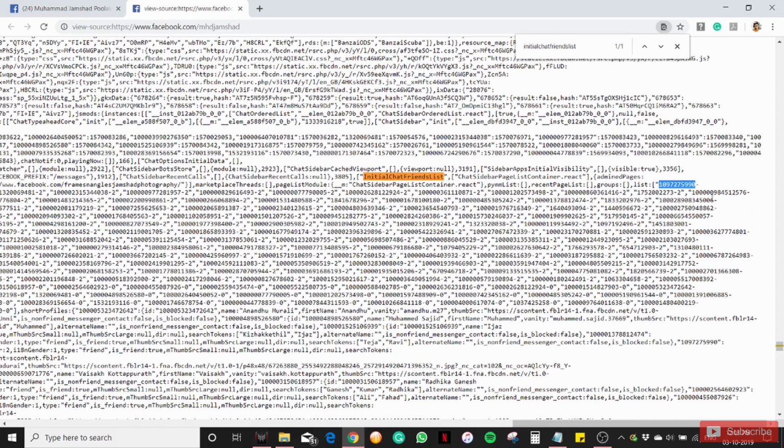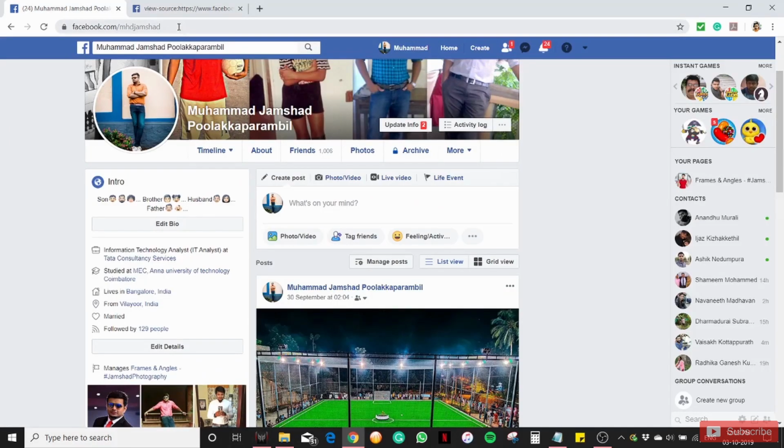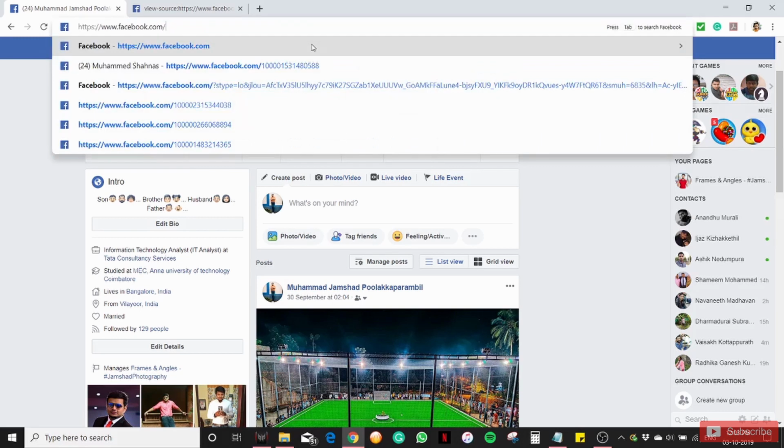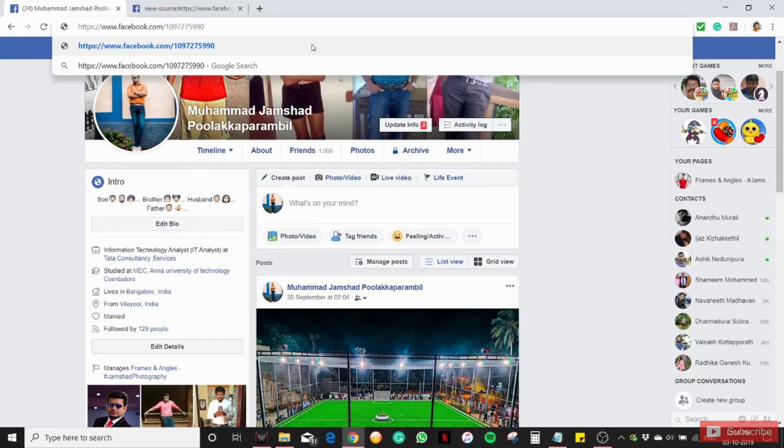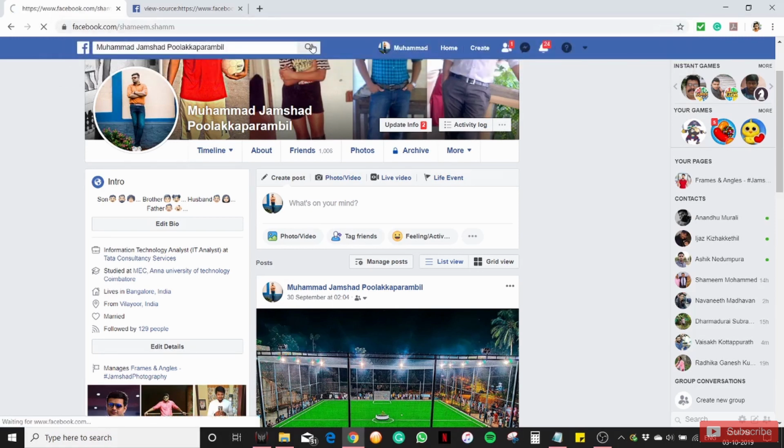copy, click on the link, and you need to replace. You should keep facebook.com, then slash, the remaining you need to remove, delete, and then paste the 15 digit number you copied from the source page. I pasted it here. Press enter.